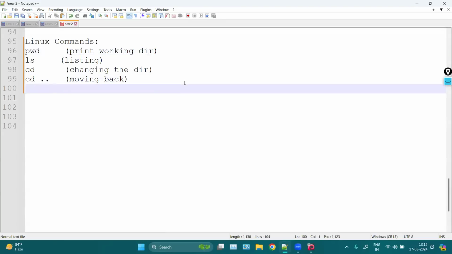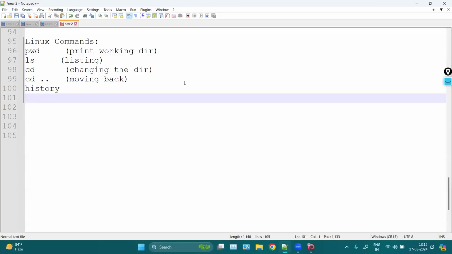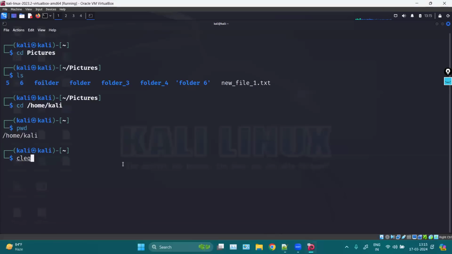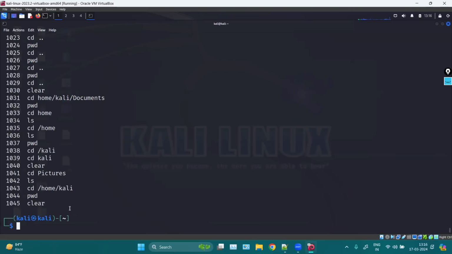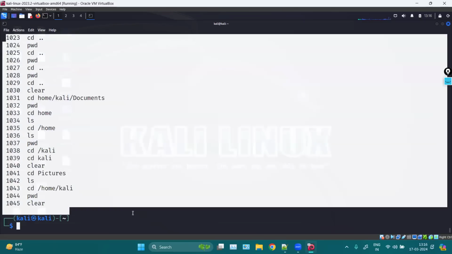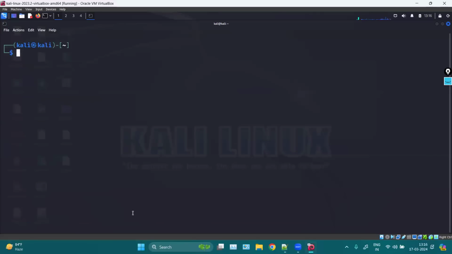Yeah, it's clear. Then we have history, which is for checking your history in your Linux. Then we have whoami, which is for checking your username. For example, we have clear. If I check history, these are my previous commands. Then here we have whoami to check my username, which is Kali here.